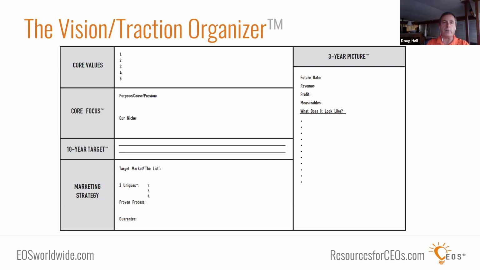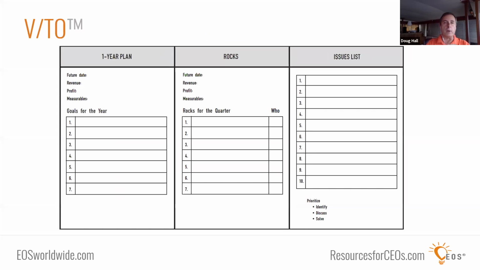We cover five key things on the front page. We cover three key things on the back side of the page. One side's vision, one side's traction. Vision means longer term, up through 10 years. And the other side is one year, 90 days, and the ongoing issues list.